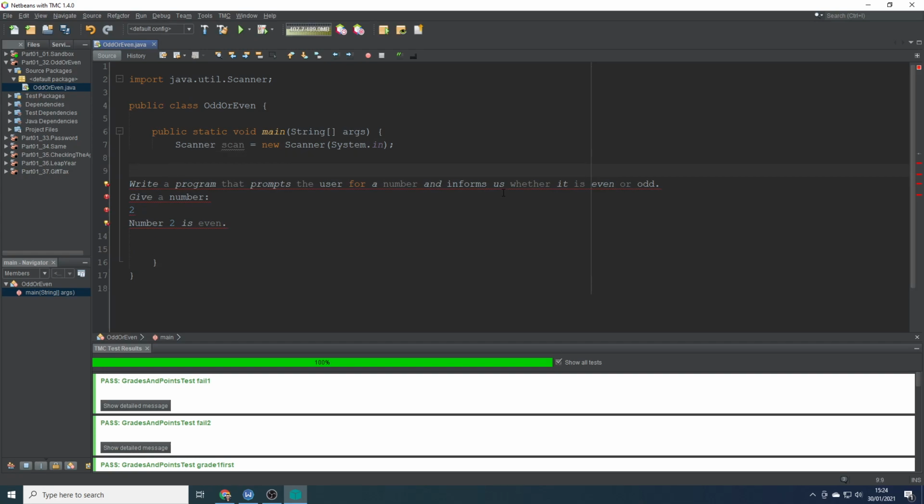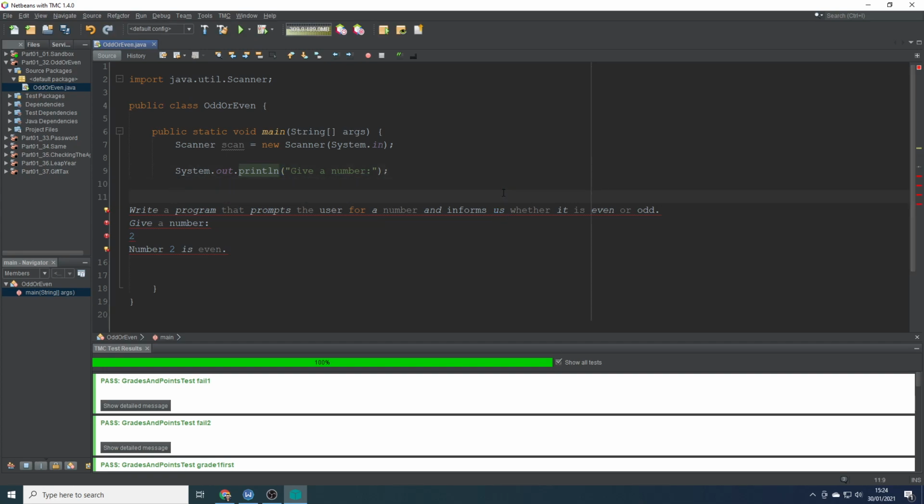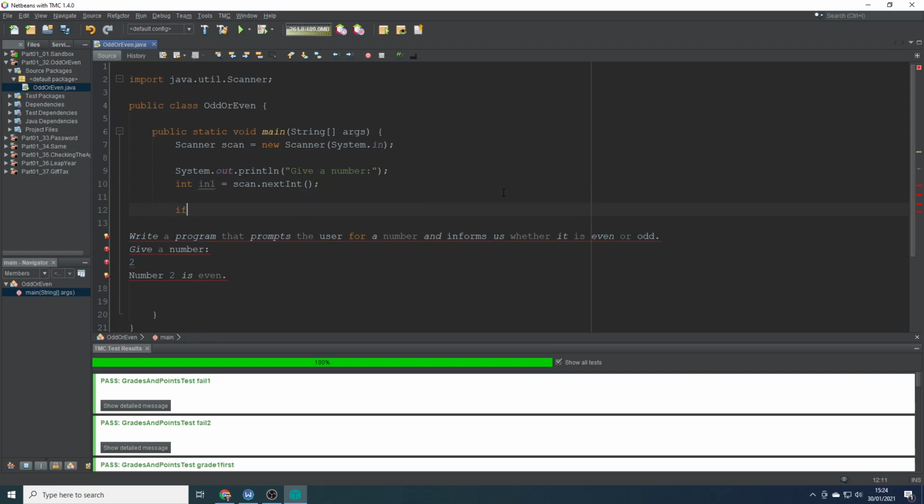Right, so again, first thing we need is our prompt. So we're going to say give a number. And then we need to write a conditional that evaluates and tells us whether the input is, sorry, is odd or even. So we need our integer, so we'll say in1 equal to scan.nextInt. There we go, and now we need our conditional.